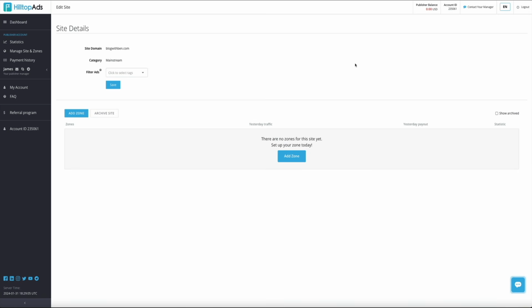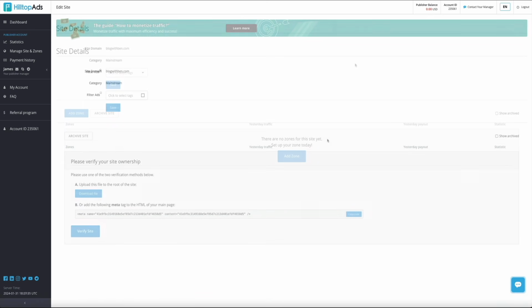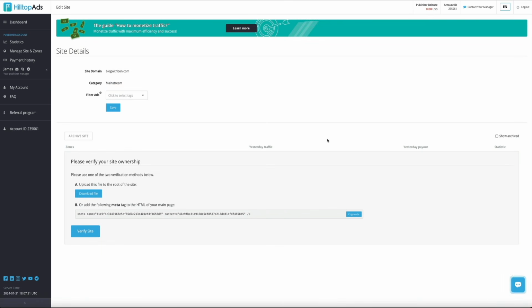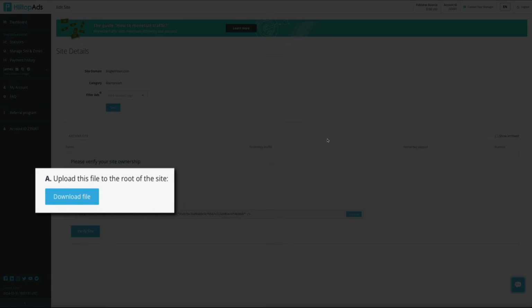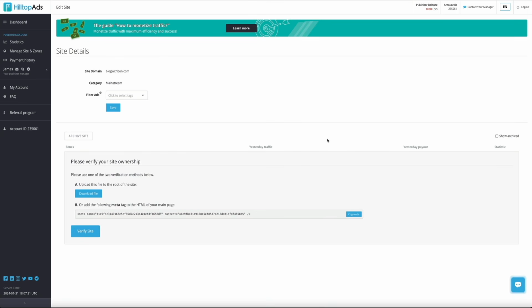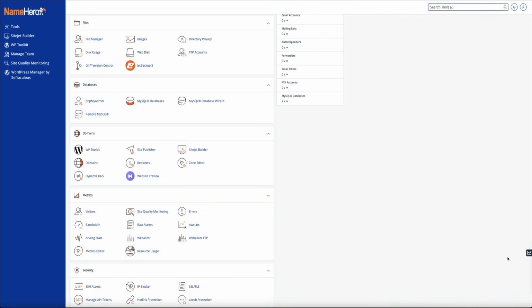So if you aren't using WordPress or you don't want to use another plugin, you can verify your site by uploading a file to the document route of your domain. So first, under section A here, click that download file button. Then once you have the file on your computer, you'll want to access the doc root of your domain. And one popular way to do this is via the cPanel. Most web hosting companies use cPanel for their server and site management tools, and the way to access your cPanel will vary from host to host, but I'm using NameHero Web Hosting in this example.